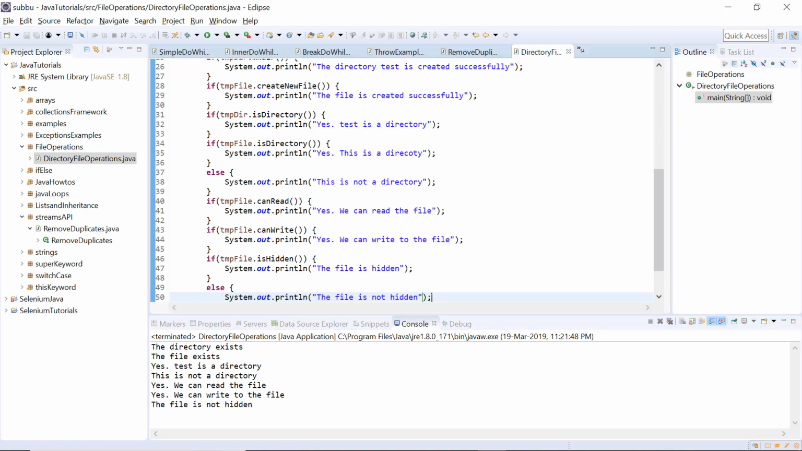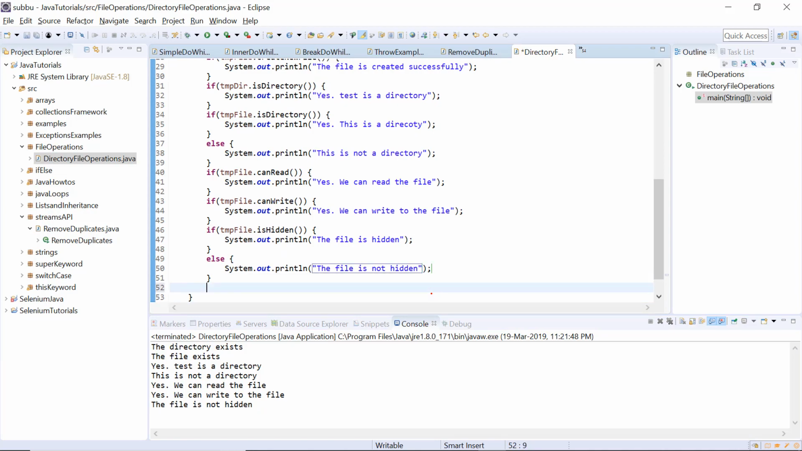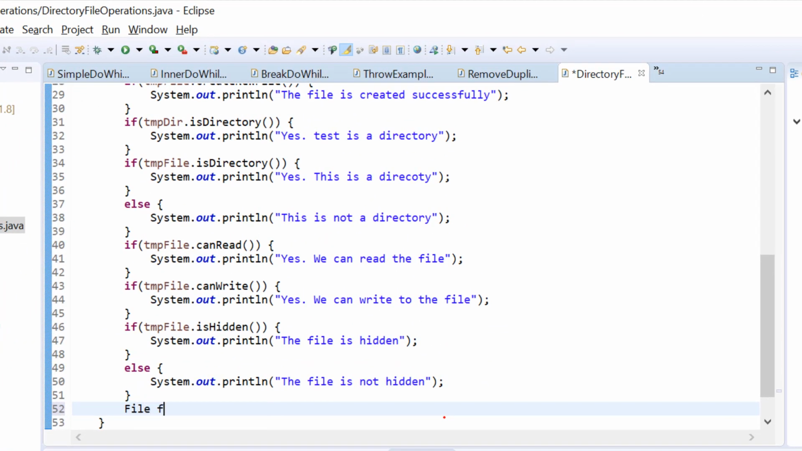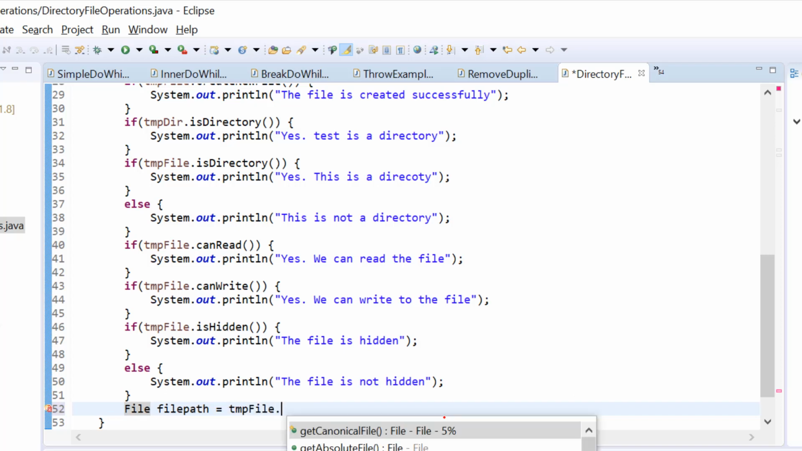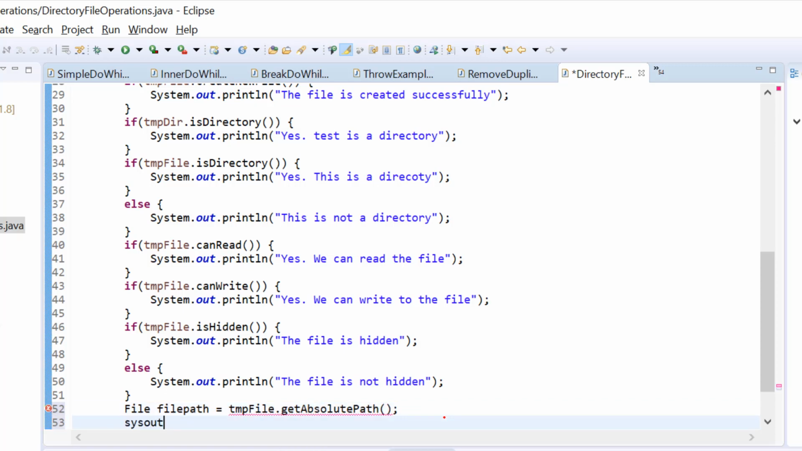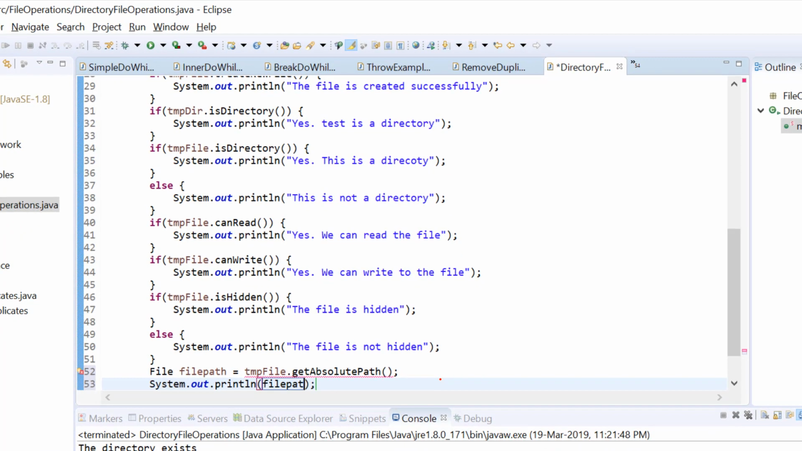And the next one is let's get the absolute path for the file. So I have to declare another object here because it is getting the path here. So we'll say filePath. I will say filePath is equal to new File. It's not new File, but what we have to do is take this tmpFile.getAbsolutePath. So it is getAbsolutePath. Now System.out.println print filePath.